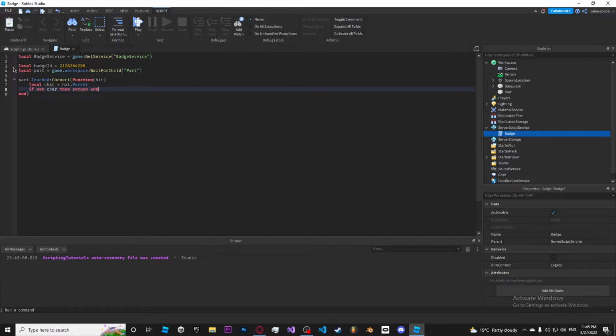So pretty much I'm getting the character. Oh, actually I need to do if char:FindFirstChild humanoid. So I'm making a variable for the character, so anything that touches it, it's just gonna be hit's parent. I'm gonna try to find the humanoid inside it to make sure it's a character. But if I can't find the humanoid, then I'm returning, so exiting this function. So I can write anything below, and it will 100% run on just a character.